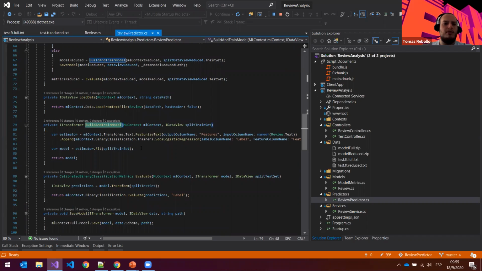So basically here we have this FeaturizeText method. It's going to transform our input column, in this case text, into a column named features, which is basically an array of floats. This is going to be used for making predictions and probabilities. This is used a lot, for example, for speech recognition.